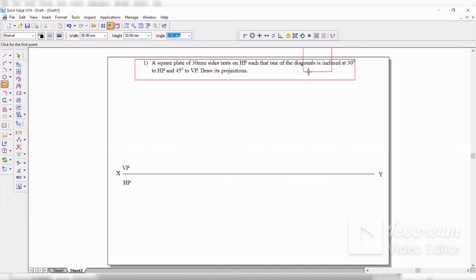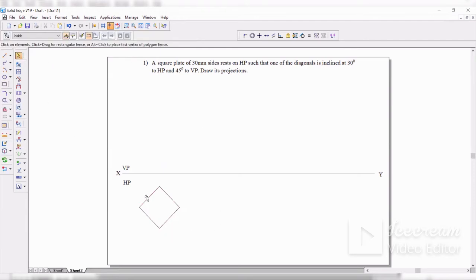Now since it is a diagonal resting, it should be 45 angle because it is resting at a crossed way. So 45 degree, I'll come and place it here. So this is a diagonal resting. So this is a view. So I'll name it as visible line. This is the square now. Now let me get the dimension. It is 30. So perfect, no problem here.